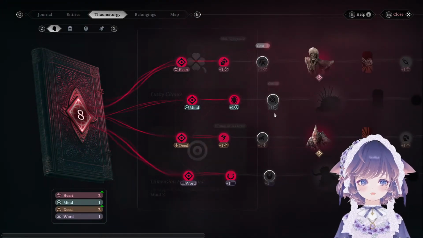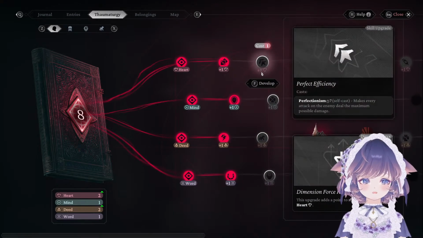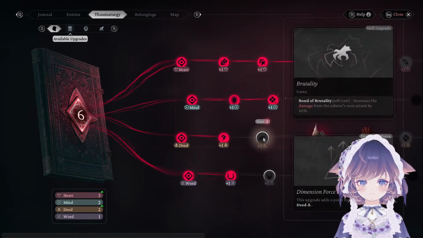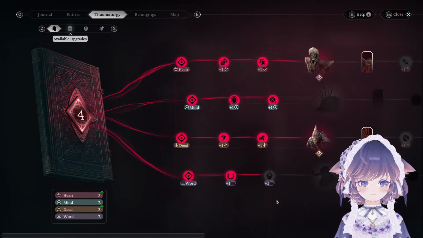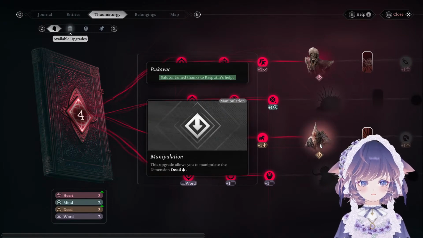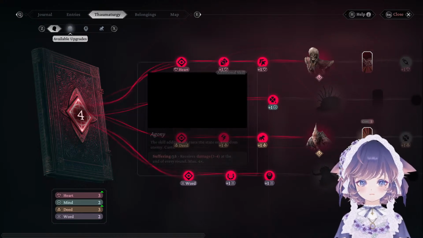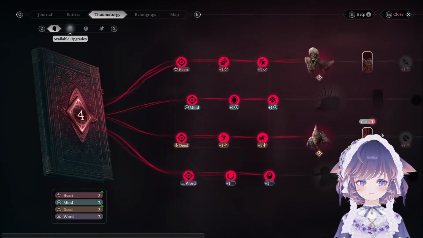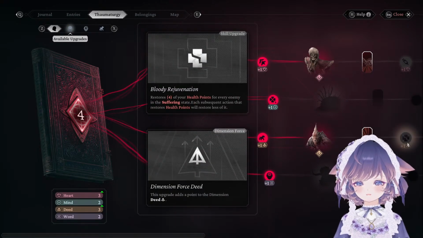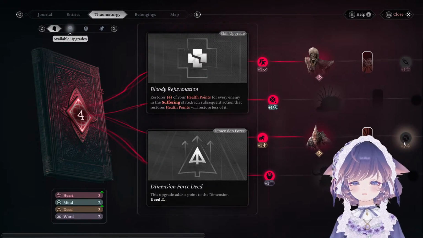I feel like we might as well just put a point into all of these, because we have 8. And manipulation allows you to manipulate dimension deeds, and then we'll hold on to them. I am interested in the other skills. What's this one? Adrenaline rush. Bloody rejuvenation. I love the toony names.